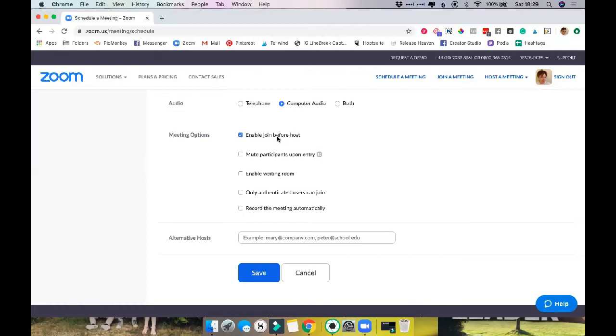They can also chit chat and catch up while they wait for you to arrive. You can choose if you want to mute participants upon entry. They can unmute themselves if you give them that option, and I will show you how to do that in a moment. But if you have a big meeting and want everybody muted by default, so there's no sudden chit chat, that's what that option is for.